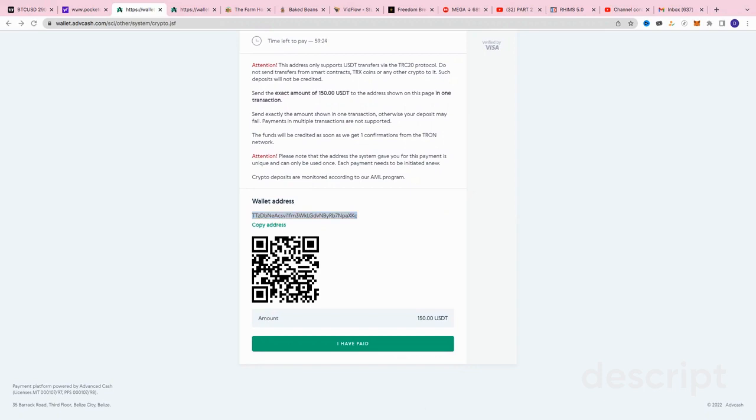somewhere I can easily locate it. So I'll paste this address. Then I go to my Binance and make a transfer of 150 USDT from my Binance account. Once you've made the payment, you just click on I have paid.